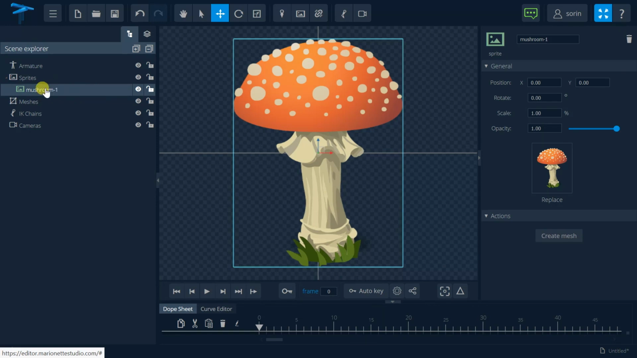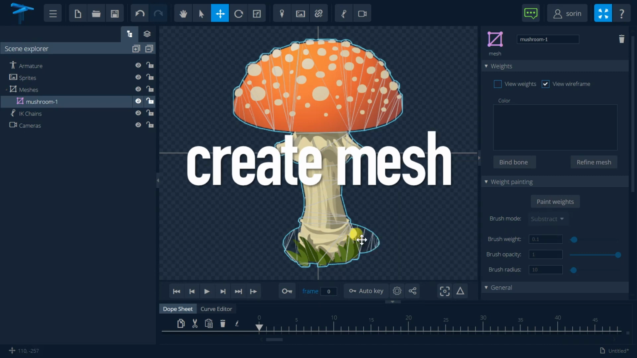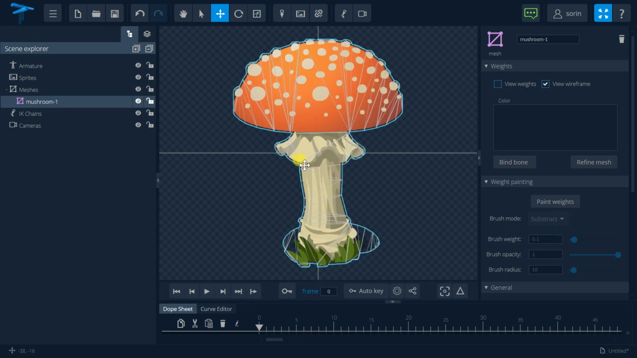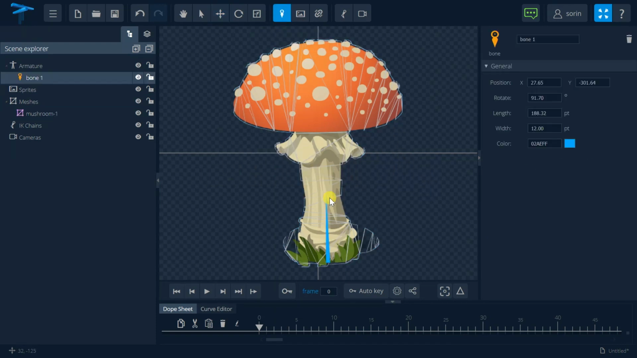First of all, you have to select the picture that you want to deform, and after that to create a mesh. At the moment we have an automatically created mesh, and let me show you how you can deform this using some bones. So I will create 2 bones that I will attach to my image, and these bones will help me to deform this image.